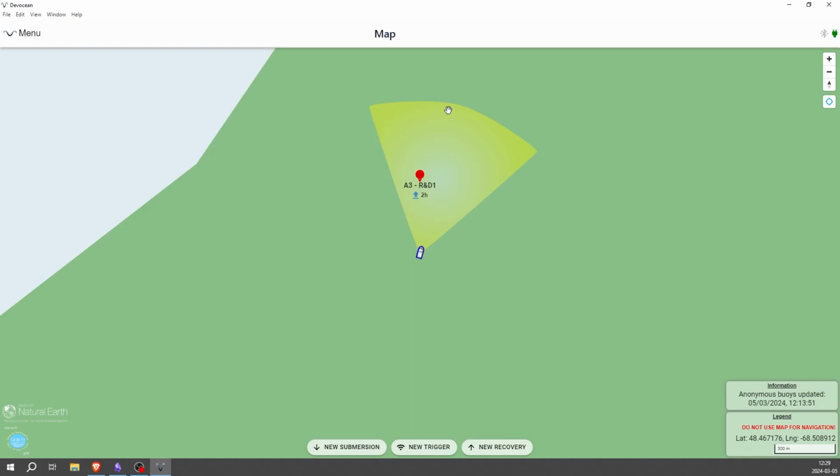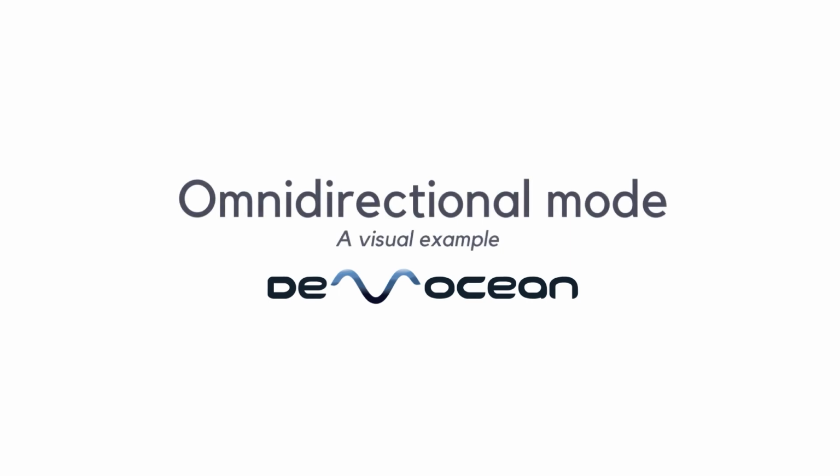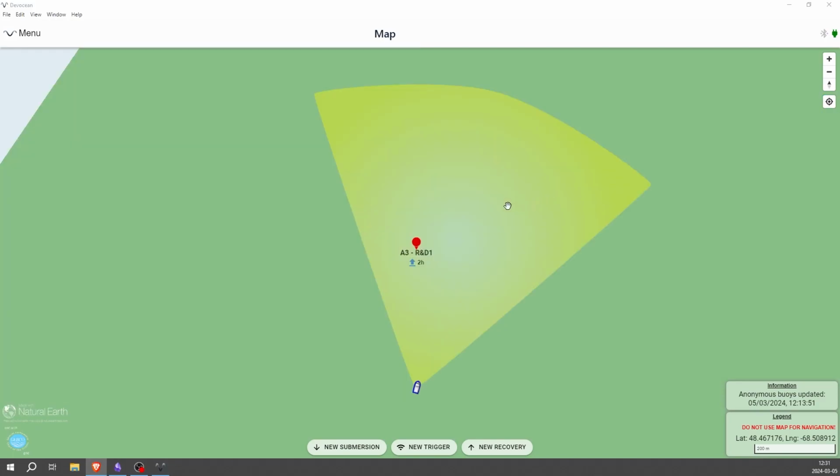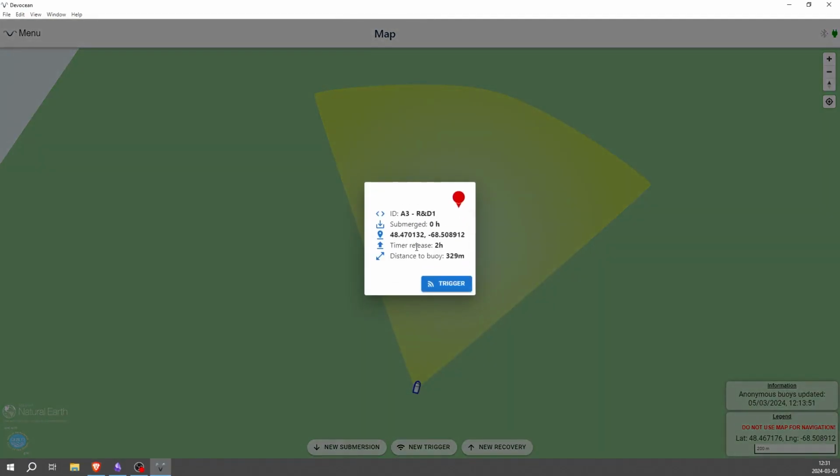If you have a directional transducer, the map will indicate a yellow cone. If an omnidirectional transducer, there will be a yellow circle instead of a cone. In both cases, the yellow area indicates the acoustic signal range. Once the buoy you wish to recover is within this yellow area, the first option is to click on the GPS pin and press the trigger button. This will send the acoustic signal to your buoy. Once sent, you can then exit this dialog by clicking outside of it.